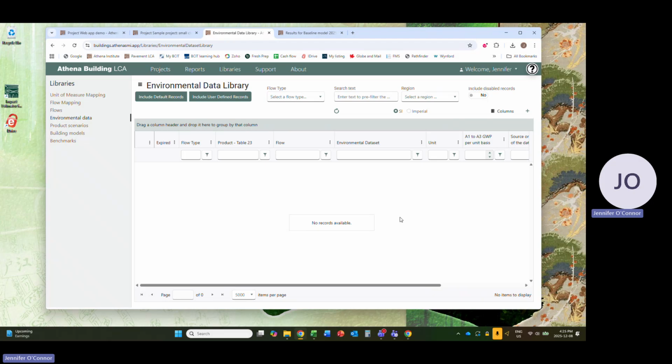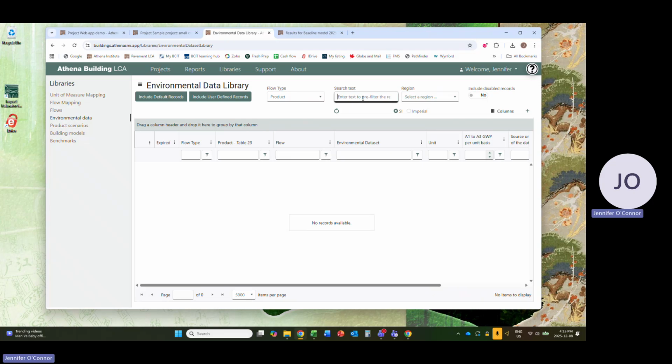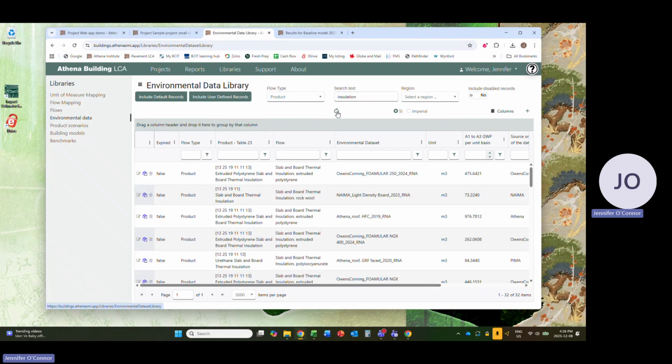I will start by narrowing by flow type. I'm going to click the down arrow here, and you see all the different types of flows within which you could search for data sets. I'm going to scroll down here to product because I'm going to look for insulations. So I'm going to type a search in here. Pick an appropriate search word, type it there, and then you have to click this button to fetch the records. So we click the arrow and it's going to fetch records in the background for insulation.